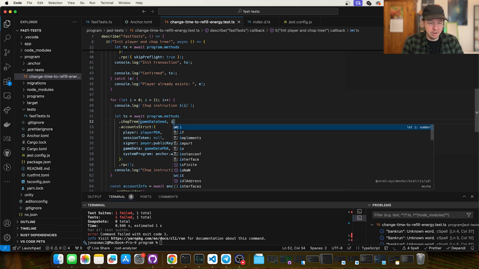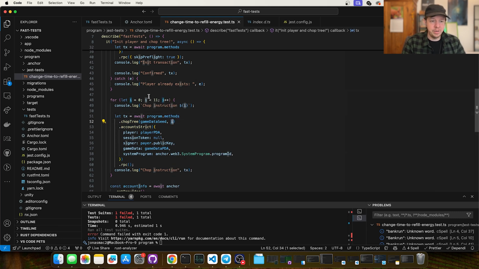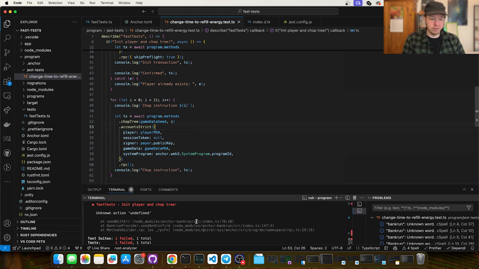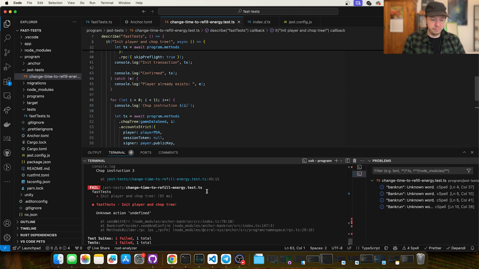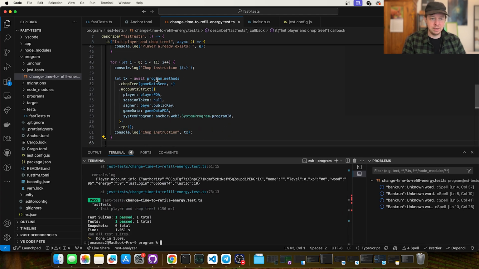We have an easy way how we can fix this here. For this second parameter here, we can just use the i from our loop. And I don't know why the error is actually so weird, unknown action undefined. So I will probably report this to the Bankrun team. But yeah, if you run the tests now, every one of these transactions should result in a new transaction hash. And this is now actually working.